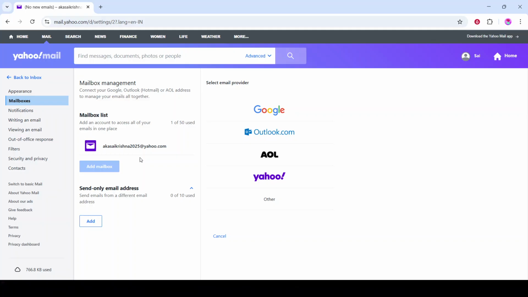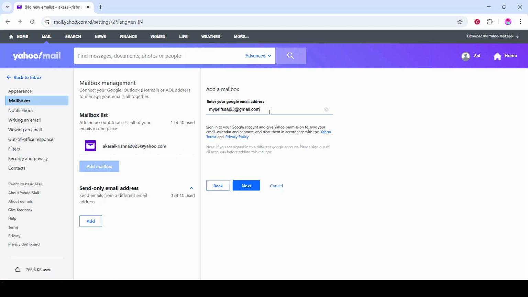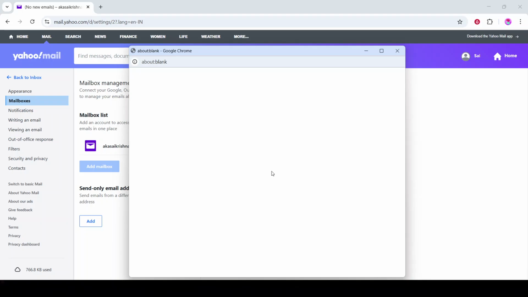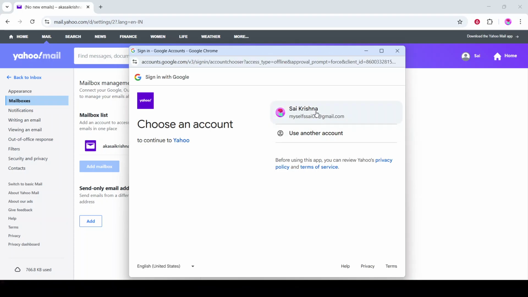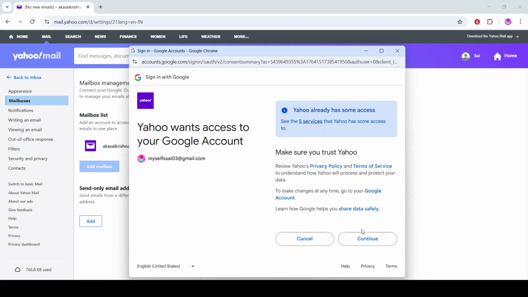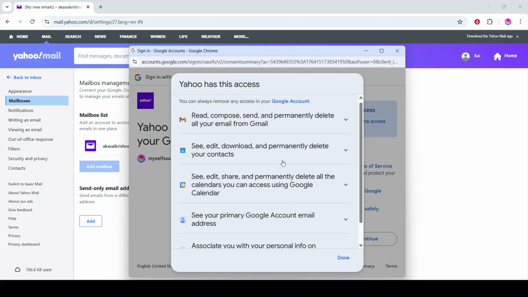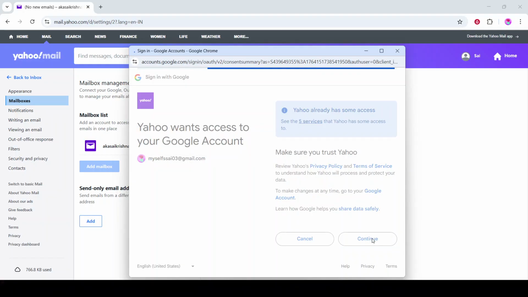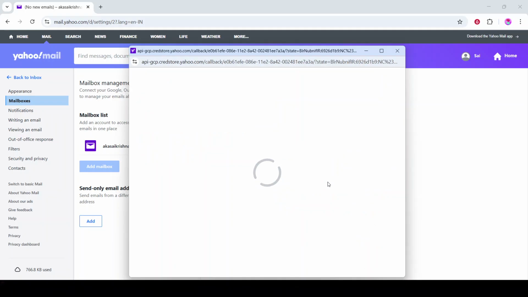Yahoo may show a list of providers. Pick the one you want, or select Other if yours isn't listed. When prompted, enter the email address you're adding and its password. If it's a common provider like Gmail or Outlook, you may be redirected to that service to grant permission. Just confirm the access so Yahoo can fetch and send mail on your behalf. Don't worry, this doesn't share your Yahoo password with anyone.